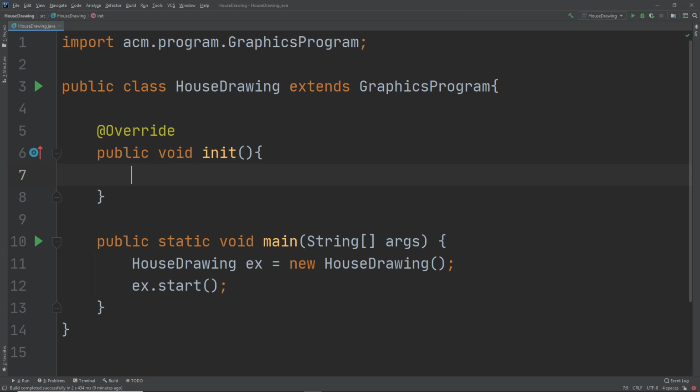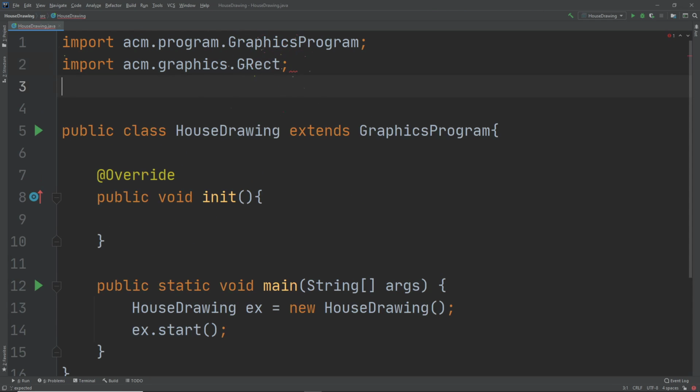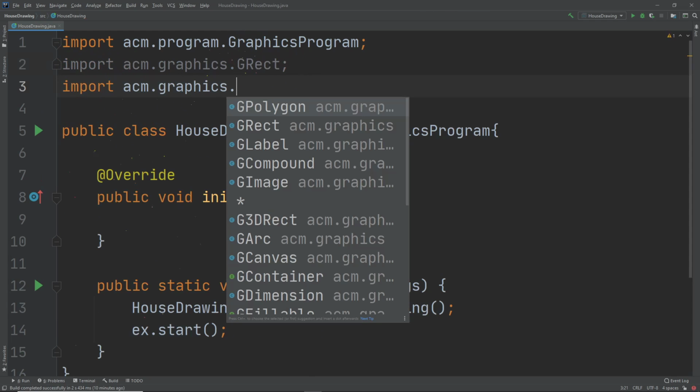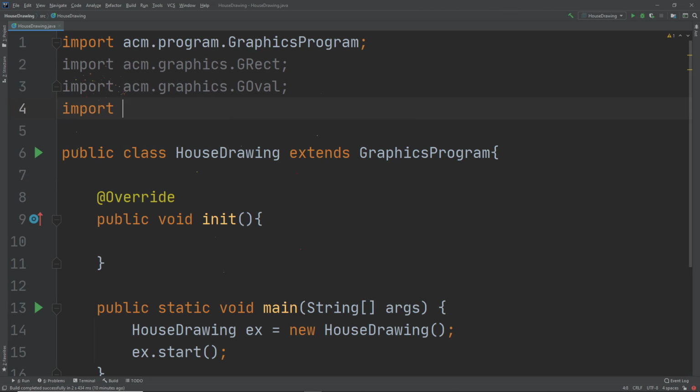So given these little pieces, we need some more imports. So jump up here underneath our first import. We need three more. We need to get access to the GRect, the GOval, and the GPolygon. To do that, we just do import acm.graphics.grect, import acm.graphics.goval, and import acm.graphics.gpolygon. Three imports. They'll be gray because you're not using them yet.